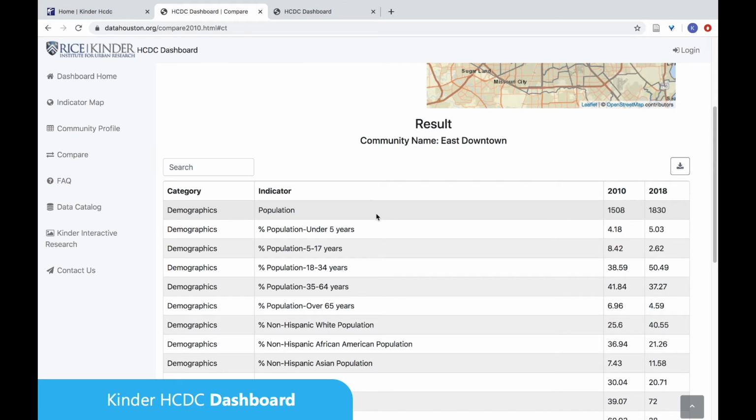Once I select East Downtown, I can see how the neighborhood has changed or remained the same over time. You'll be brought to a table with 2 different time periods that show data for the same community. You can see data for 2010 and 2018 side by side and evaluate how they are similar to each other or how they diverge from each other.